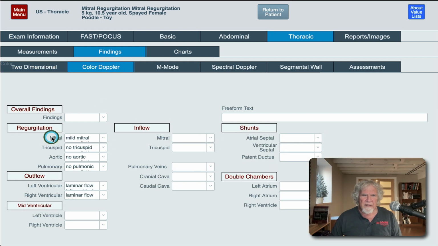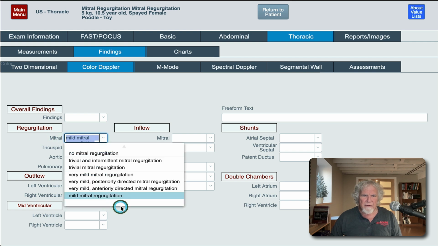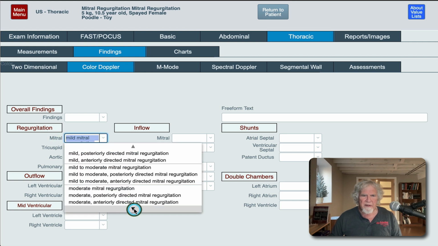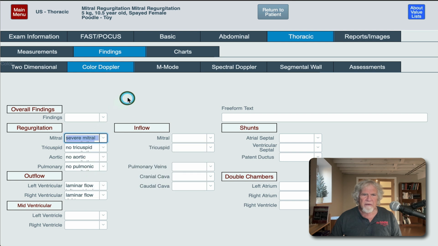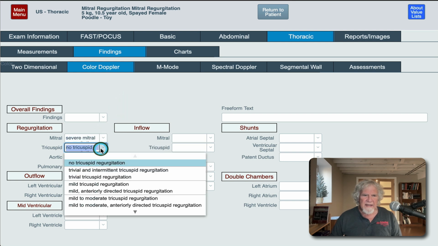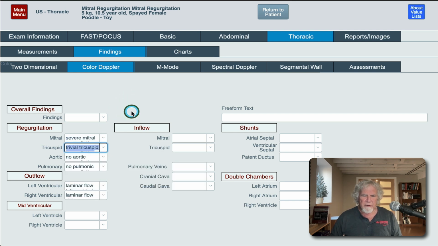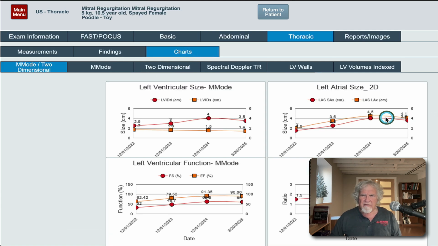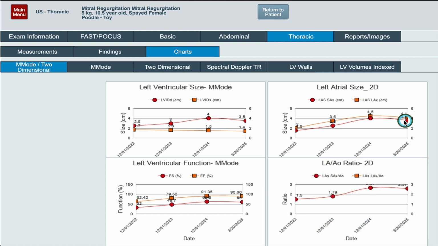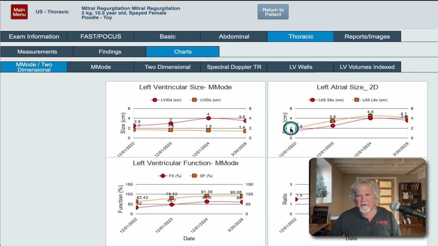His color Doppler, he no longer is mild in his mitral, which remember was from the last exam. He now has severe mitral insufficiency, and he has mild tricuspid regurgitation as well. So the rest of that stays the same. There's nothing in here that I need to worry about. And then what happened with this dog? Oh, well, actually he looks a little bit better than he did on his last exam, and I'll note that in the report. So I can chart it over time and see what this dog has done.